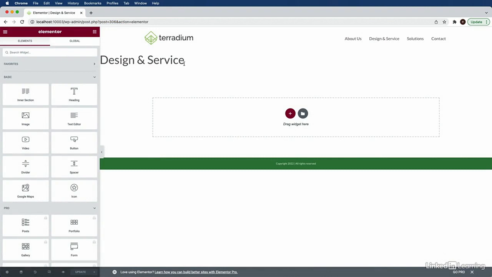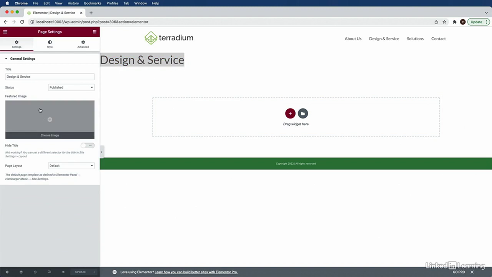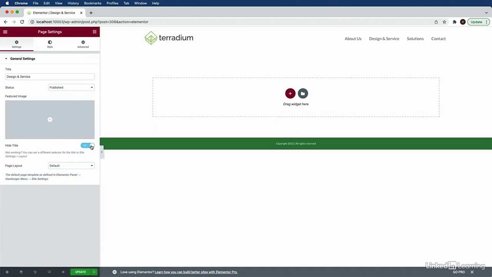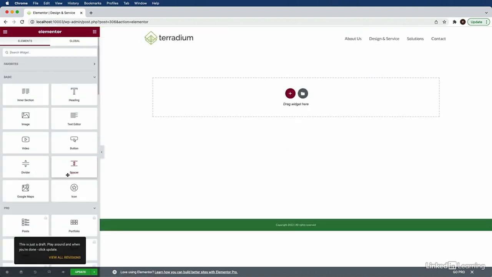Now, the first thing I want to do is remove this page title that says Design and Service. We can do that by going to the Settings button in the lower left-hand pane, and then under the General Settings, we're going to want to hide the title, and we're going to want to change our page layout to be Elementor full width. Once we do this, the updates are going to be applied to this particular page. Now let's begin working on creating some content.